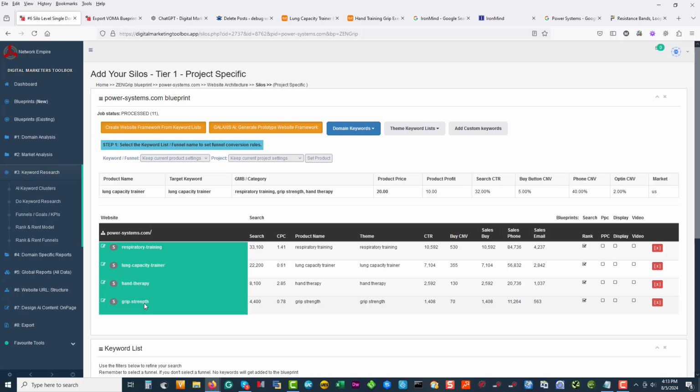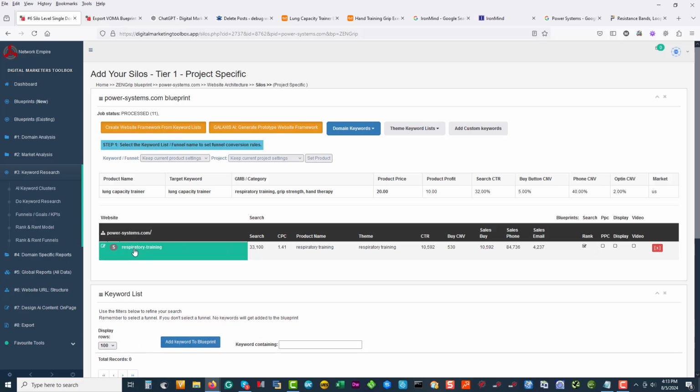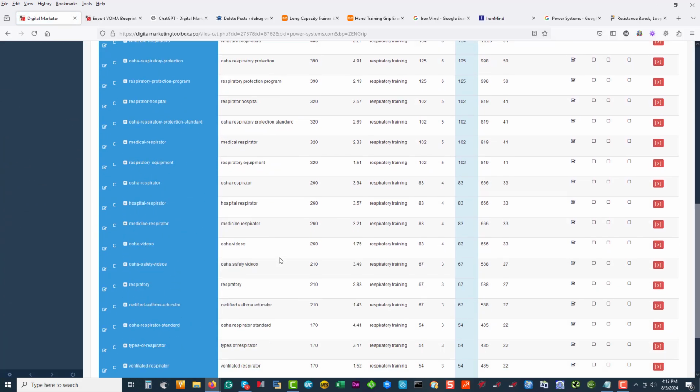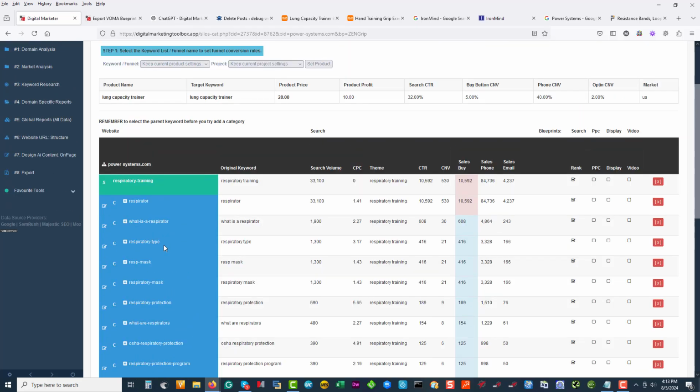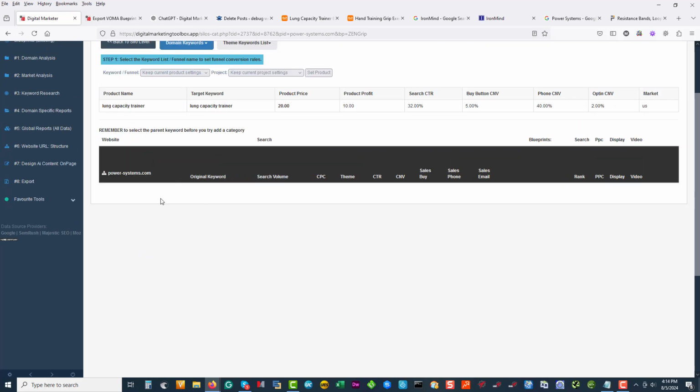So we want to focus in on, for now, I just want to focus in on one keyword. So I can come and delete everything that I have here. Please note that if you delete all the keywords over here, any content that you've generated with AI will get deleted as well. So if I look at the niche, respiratory training, there's 33,000 searches a month. If I click into this keyword, you'll see we have all these other keywords underneath. All right. So if I delete that silo, it's gone.